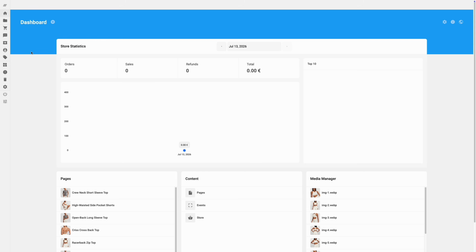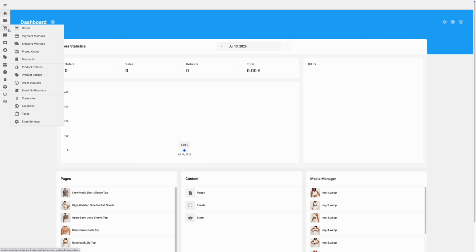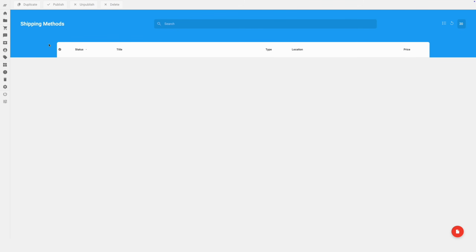To open shipping methods, go to the Store menu in the Gridbox Administration panel and select Shipping Methods. This is where you can create and manage all shipping methods available in your store. Each shipping method has its own shipping type, delivery settings, and availability rules, giving you complete control over how products are delivered to your customers.